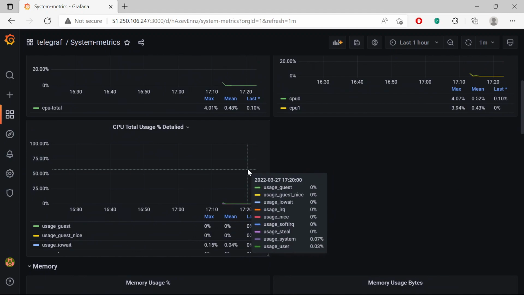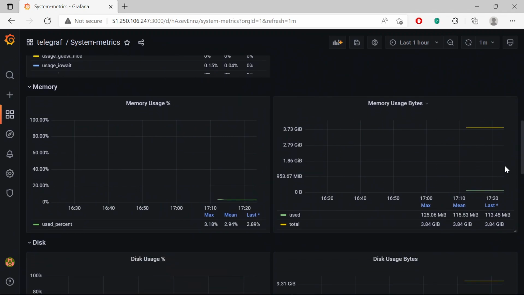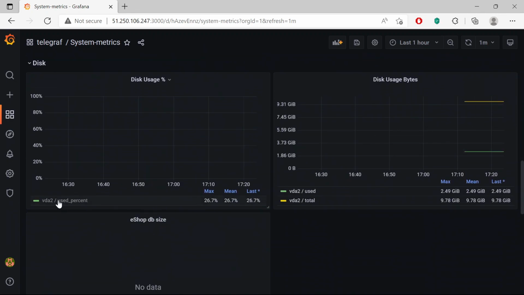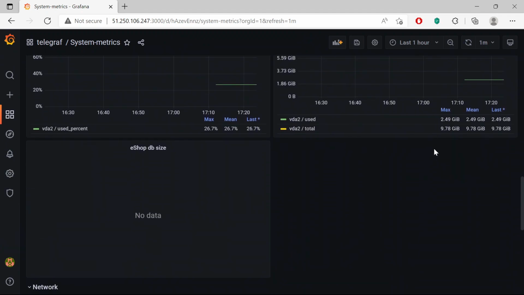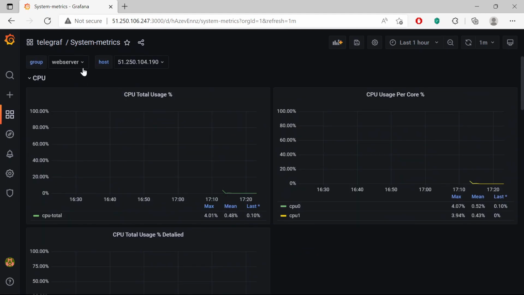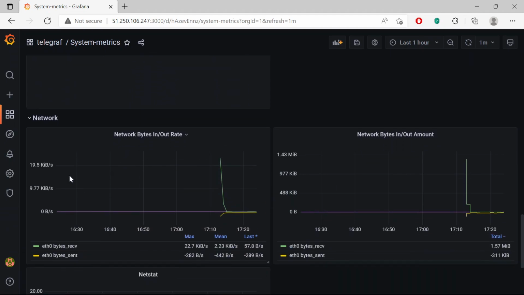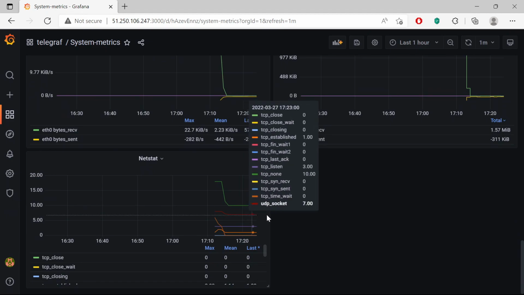Here is also displayed more detailed information about the usage of processor time. Next, information about the usage of RAM is displayed. For example, we see that the machine has 4 GB of RAM in total. Information about disk space usage is also displayed. No data is displayed here because we have not installed the test object on the web server yet. Next, information about network usage and the number of network connections in various statuses is displayed.